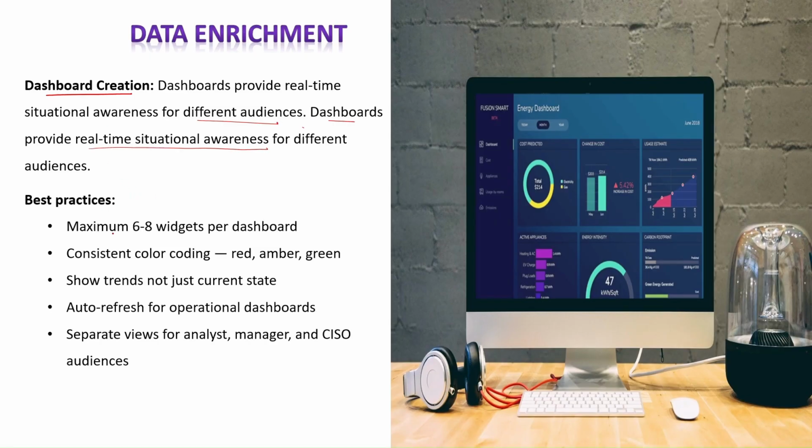Best practices are to maintain a maximum of 6 to 8 widgets per dashboard, such as here we can see we have 6 widgets. Use consistent color coding, that is red, amber and green, and show trends, not just current state. Use auto refresh for operational dashboards, and separate views for analyst, manager, and CISO audiences.